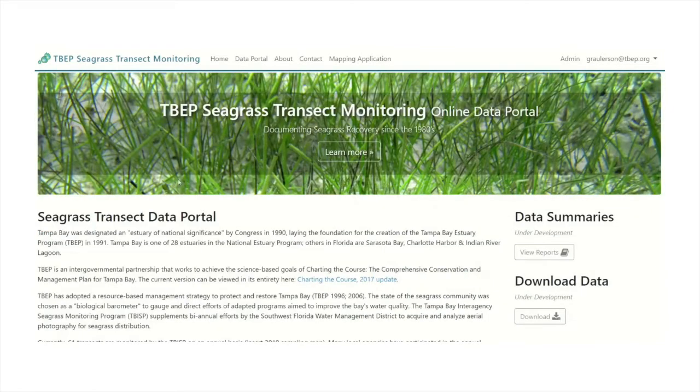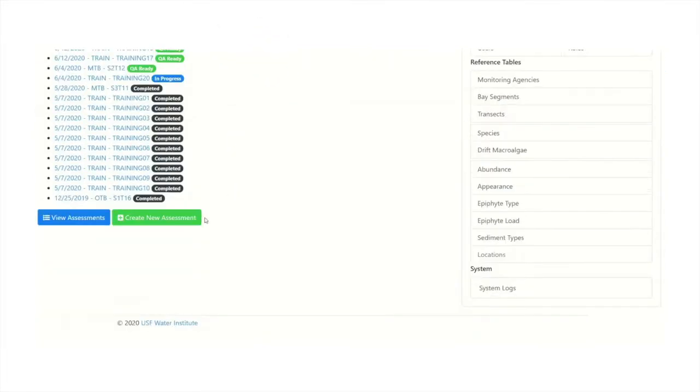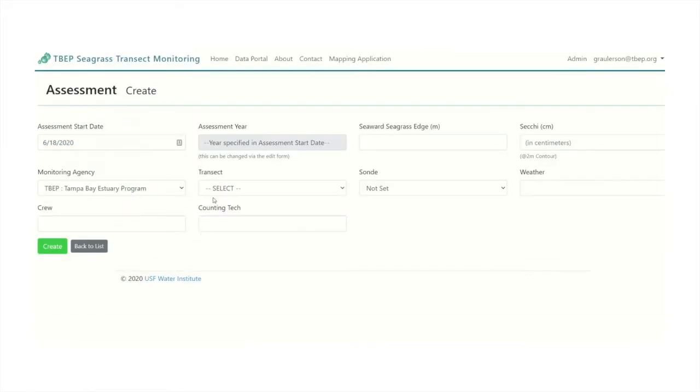After logging in, use the Data Portal tab to create a new transect entry, hitting the Create New Assessment button. Some cells on the assessment creation page, including assessment start date, year, and monitoring agency, are auto-populated. However, the date may need editing if you are doing data input in the office.